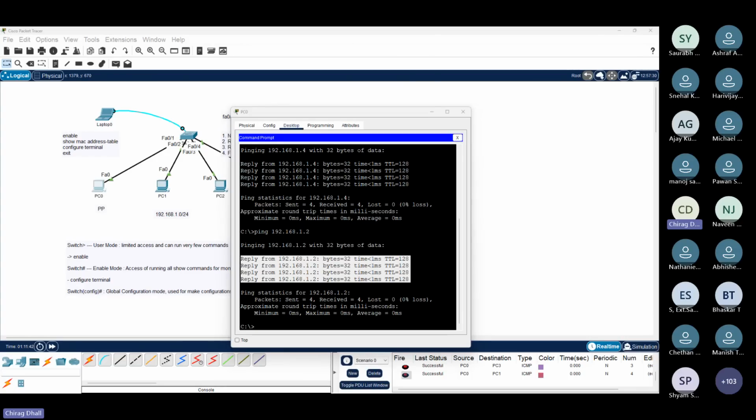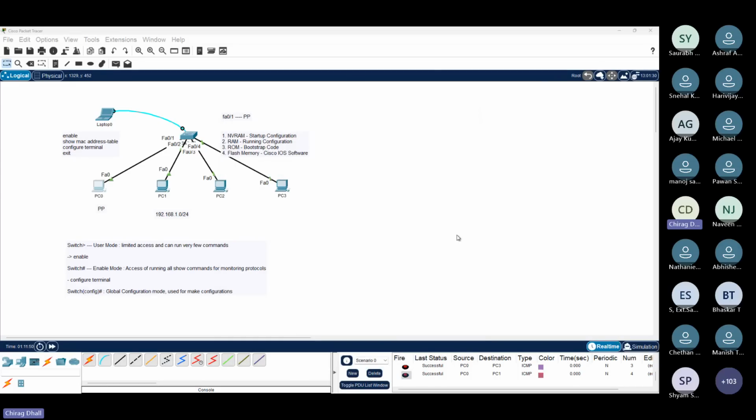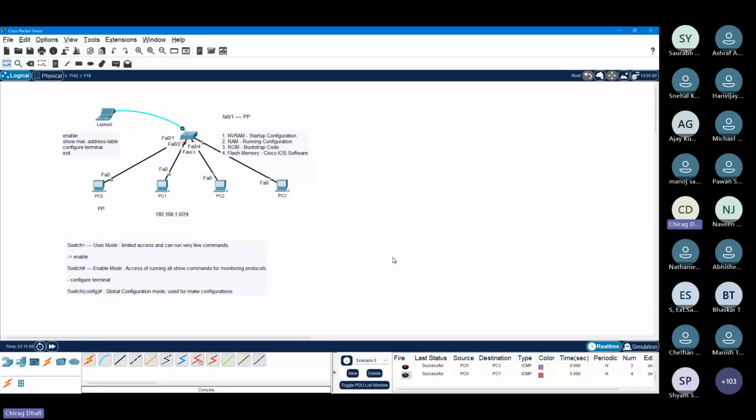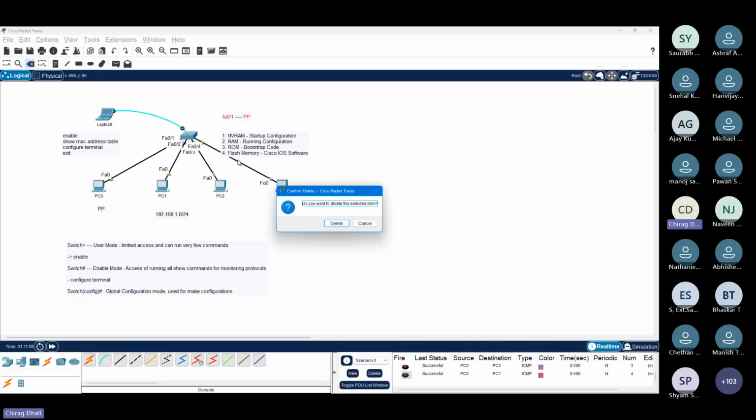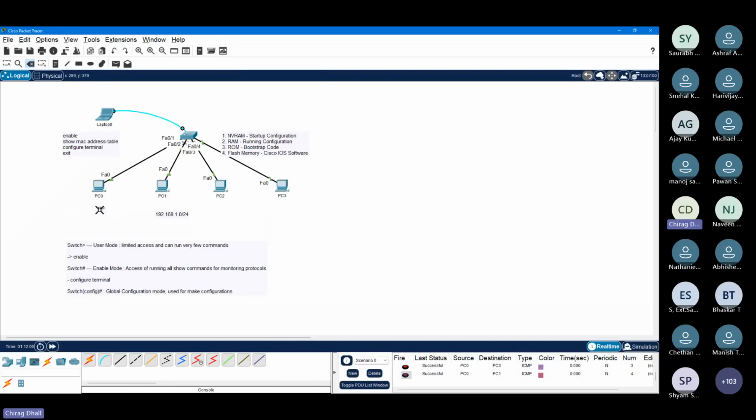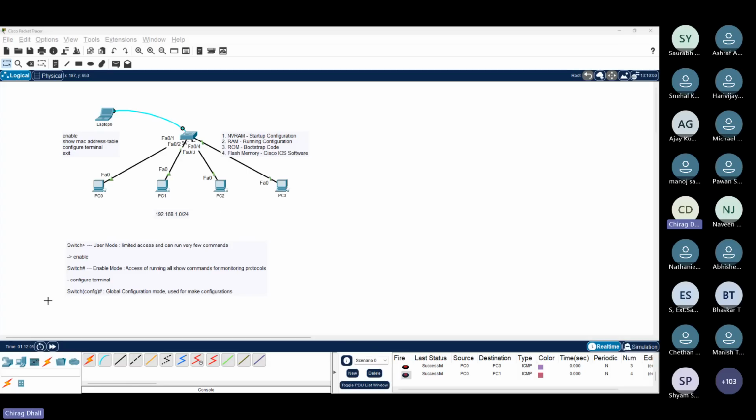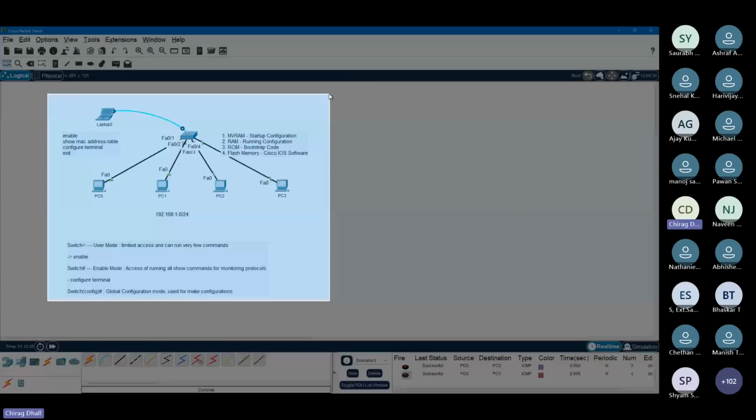Okay, I think we are good to move ahead. By now, you guys must have tested these different CLI modes. Now it's time to add a few more devices in the topology. To make it look nice, I'll just clear it a little bit, and I'll also put a screenshot of this in the Telegram group so that you guys can use it later for reference.